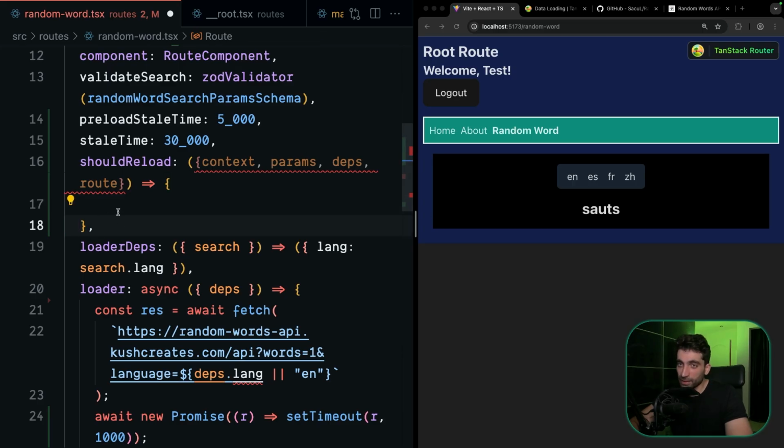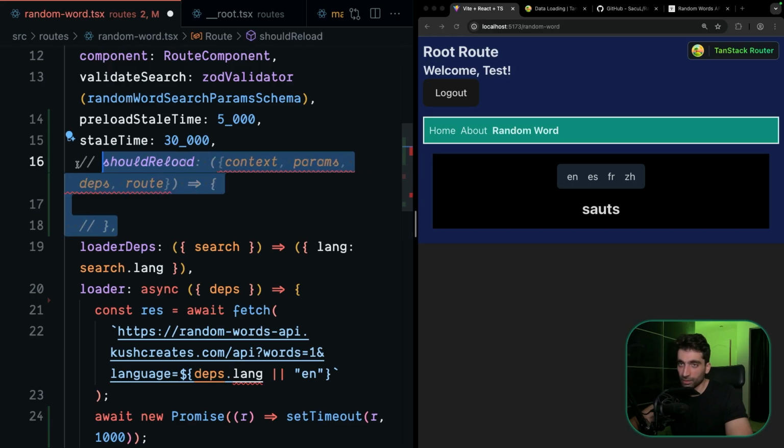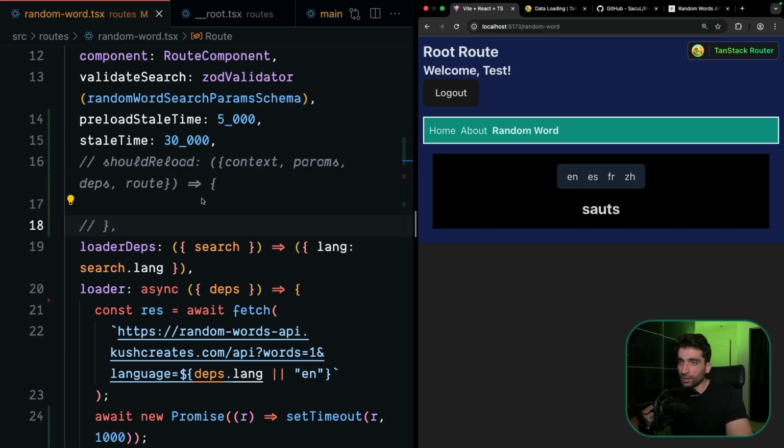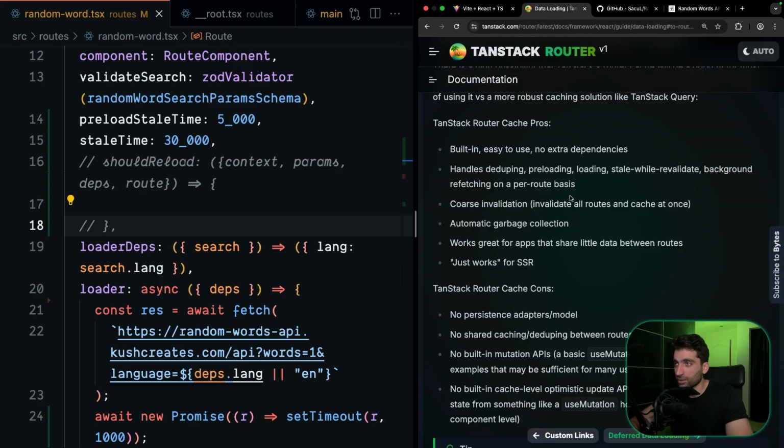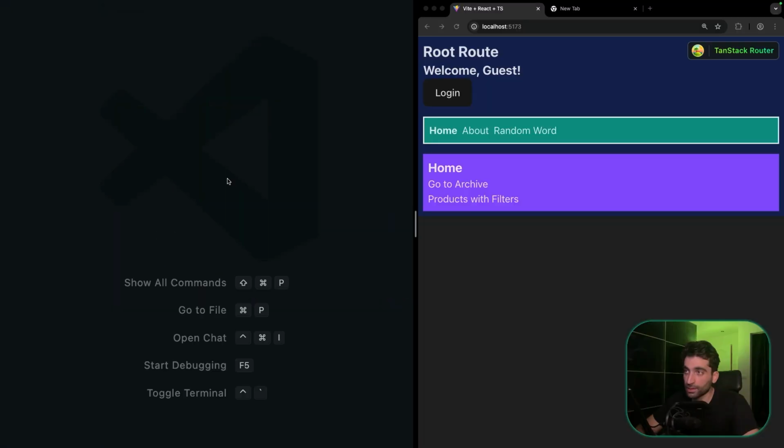But this is mainly what I wanted to mention regarding these caching options. And of course, if you'd like to read more about caching, you're going to find sections in the documentation related to caching that you can take a look at. Let's now see how we would protect our routes if we have some sort of an authentication system.